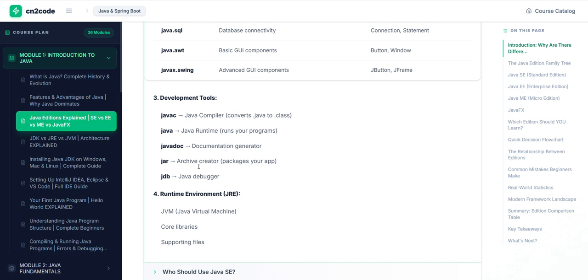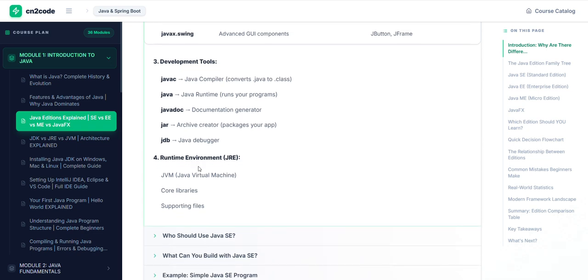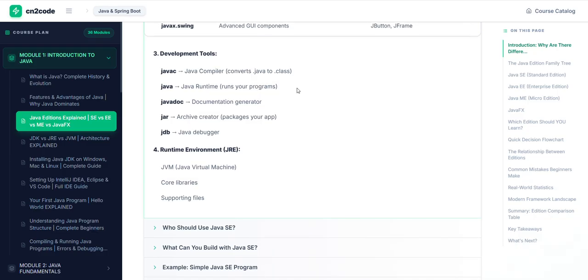Development tools: the Java compiler that converts your .java files to .class files, the Java runtime that runs your programs, JavaDoc for documentation, jar for packaging your app, and JDB for debugging. And finally, the JVM, the Java Virtual Machine. Write your code once, run it on Windows, Mac, Linux, anywhere. That's the JVM doing its magic.